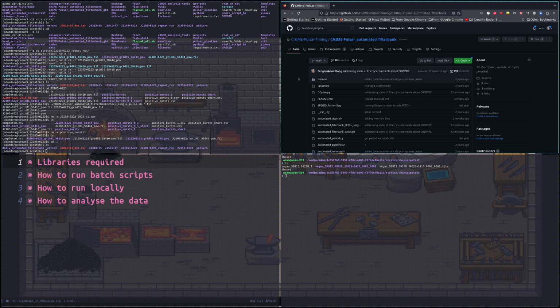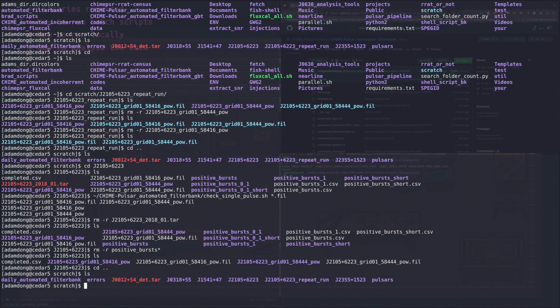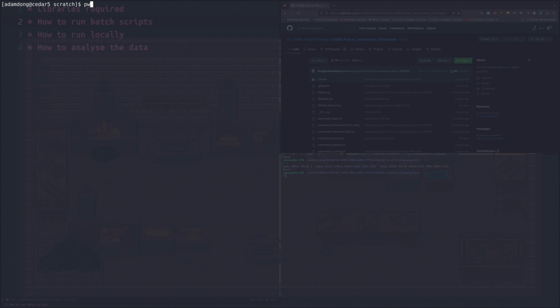Okay, so the next thing I want to talk about is running CHIPSPIPE on filter bank files on a computing cluster like Compute Canada, which is what I will show you. So here we go. Here we have Compute Canada. Let me just zoom in so it's big. And let me clear the screen. You can see that I am in my scratch space on Compute Canada. On a computing cluster, they normally like you to work in a scratch space.